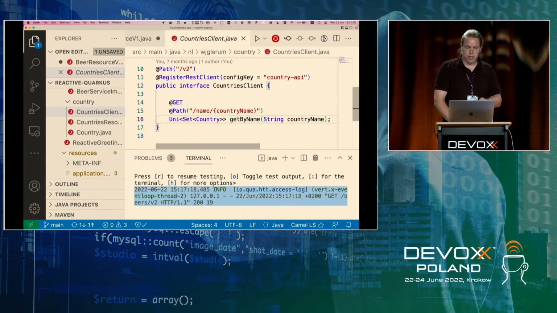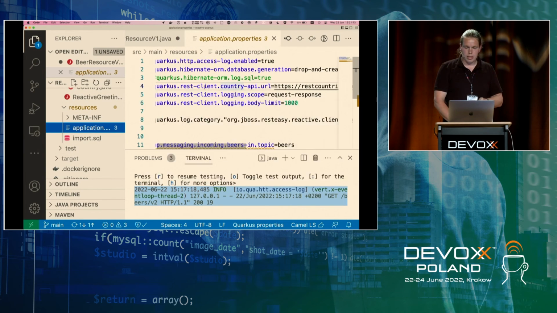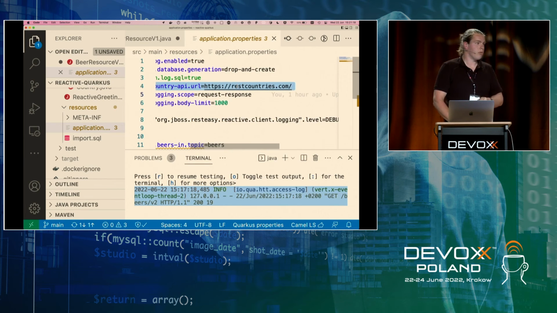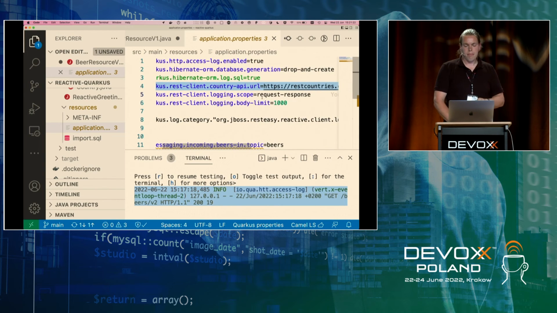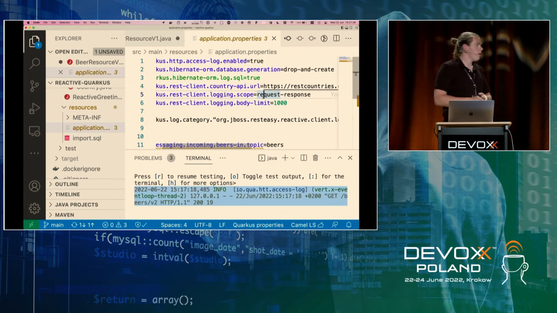To make it work, we need a bit of configuration. And the only configuration is that we say, well, here's my REST endpoint. We could do that directly in the code as well, but it's a bit nicer to do that in the config. And what they recently added into the reactive version of the clients as well is request and response logging. So you can actually see in your logs what's happening.